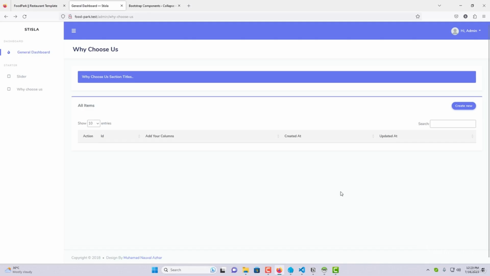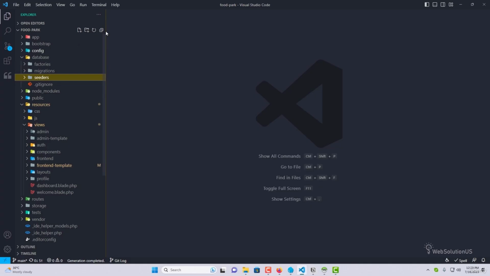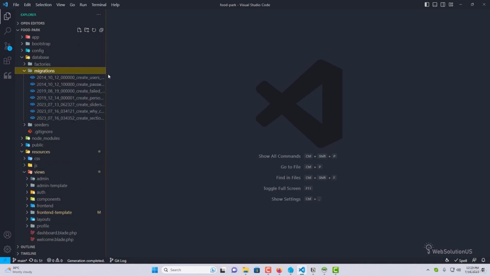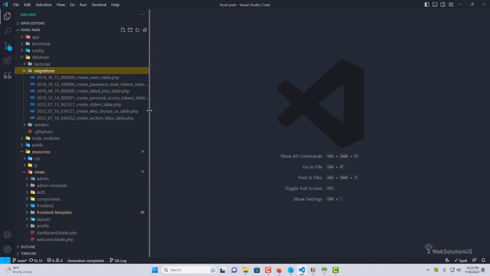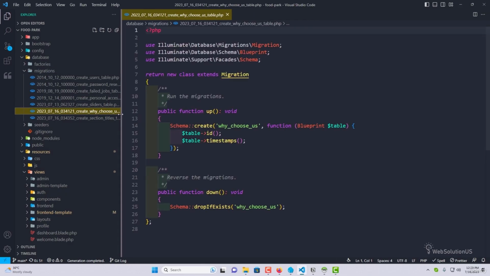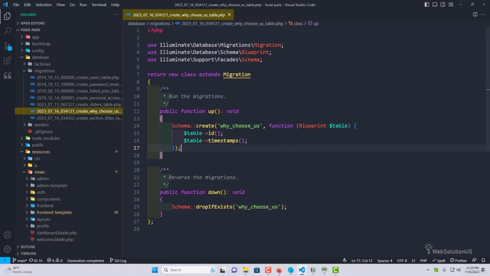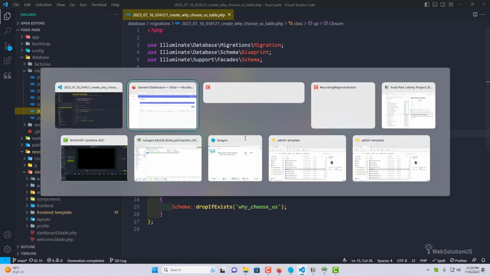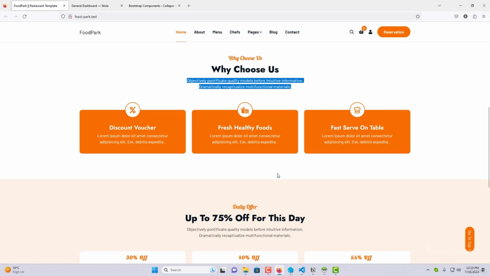We'll be adding the columns and we'll also be adding the shaders for our table. Let's open the migration folder and let's see. Yeah, we did create a migration previously, so here it is. Why choose us? Perfect.